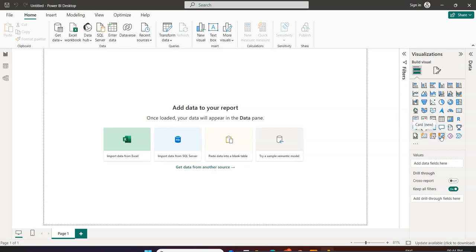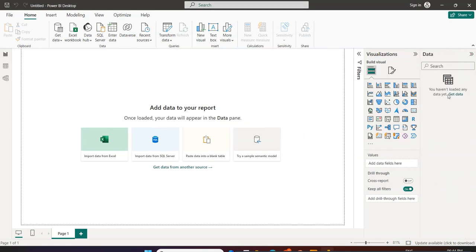So just have a look at this, and then you can see the different types of graphs. Remember, the different types of graphs are listed here. When you click on data, if you have any data, it can be shown over here. So far we don't have any data, right?